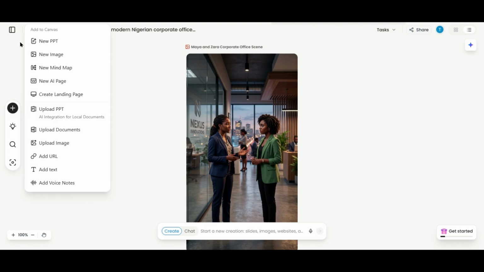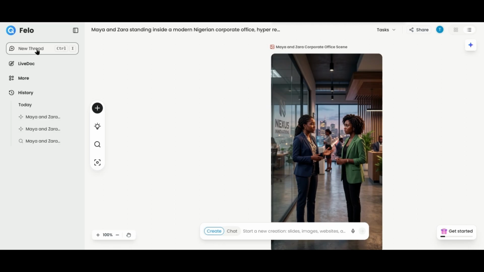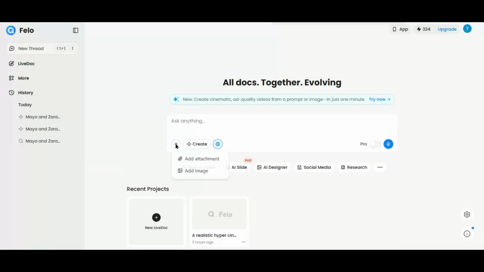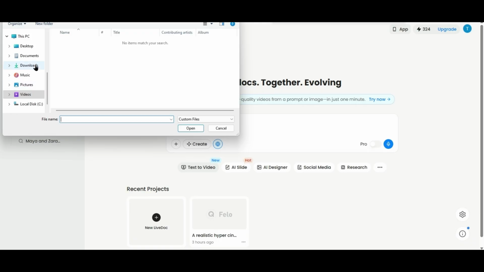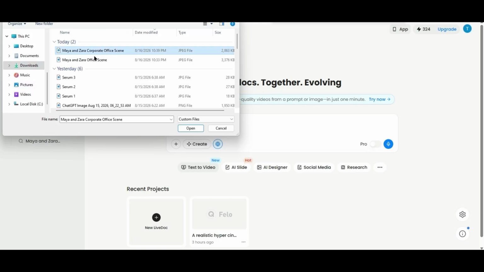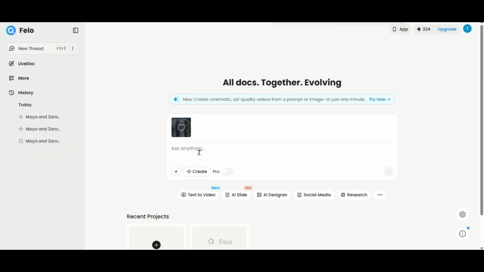Now I'm going to come here and then click new trend. So now I want to generate a video. Whatever I've already downloaded on my PC, I'm going to put it here. So I'm going to ask it to generate a video.